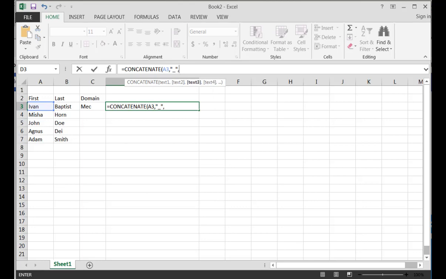Now I put a comma to open the next item. The next item will be last name. After that, I put a comma, then a quotation mark and a quotation mark to close, for the textual symbol. Then again a comma, and I will go for MEC, the domain name. Then a comma again, a quotation mark, .cuny.edu, close quotation mark, and then close parentheses.